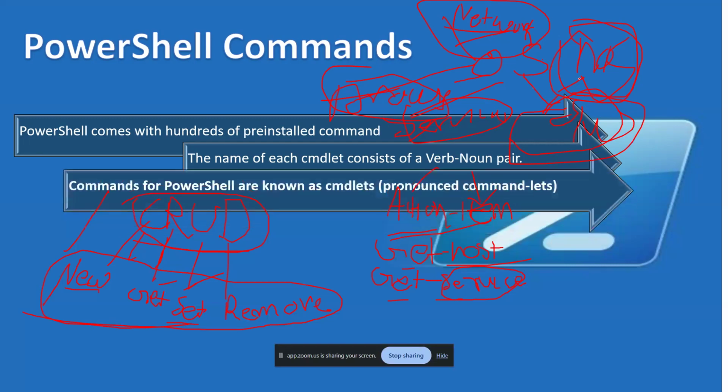Let's move ahead. The commands for PowerShell are known as cmdlets. Basically we would use the word command, which is a general word, so you can easily get the idea. But we call them cmdlets in PowerShell, pronounced as commandlets.